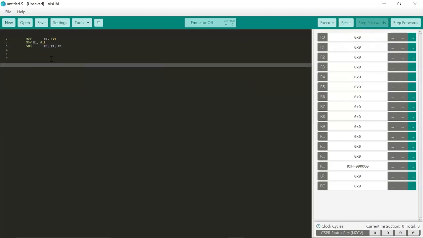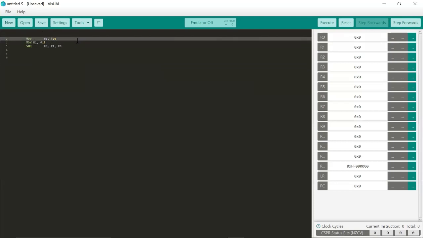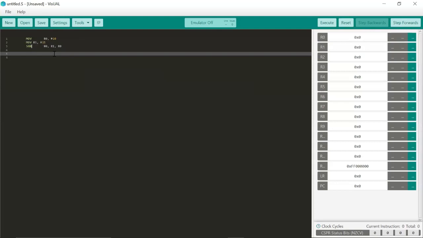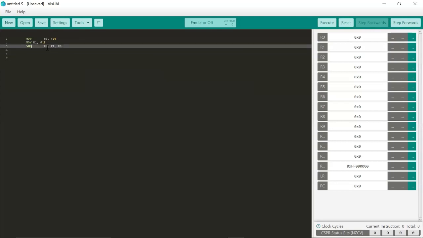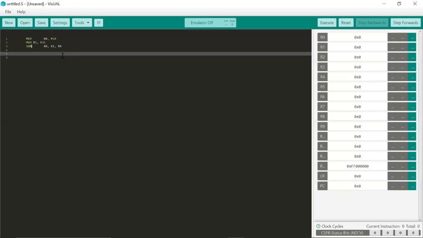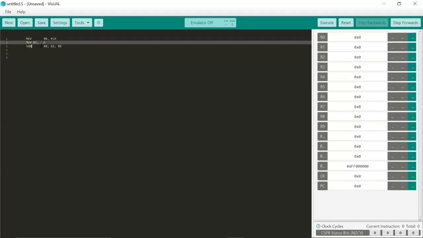So what this is going to do, it's going to put 10 into R0, going to put 15 into R1, and then it's going to subtract them. So it's going to subtract 15 from 10, and then save the result into R0. So it should be 5.